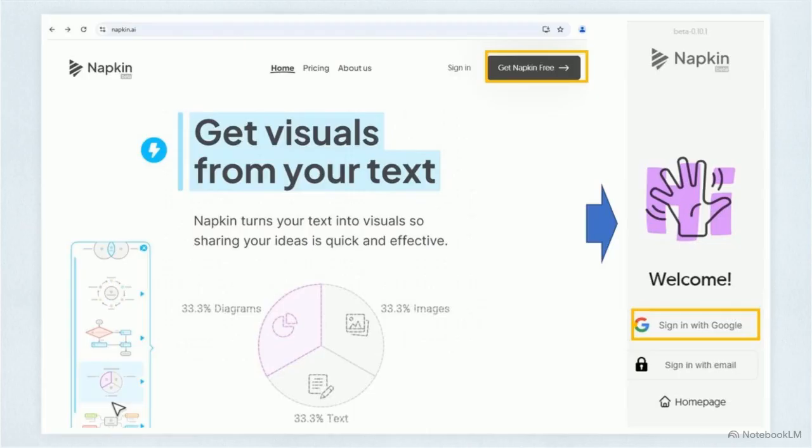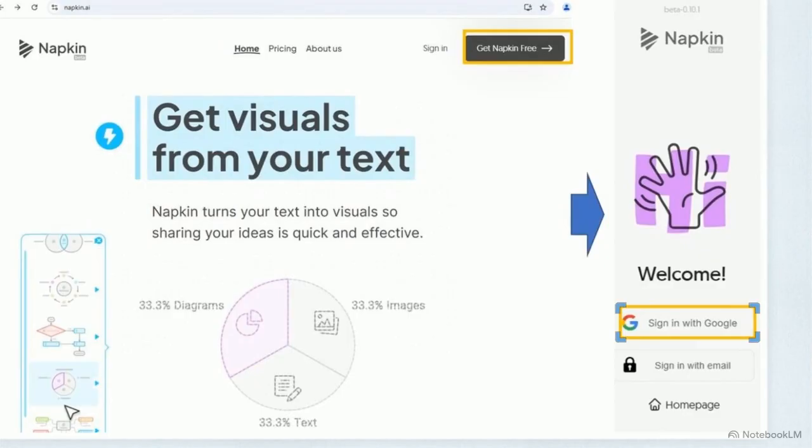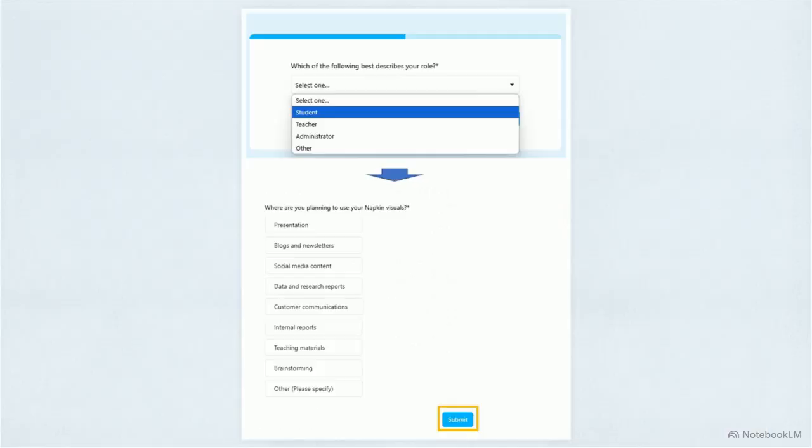Step 1 is getting into the platform. Navigate to the Napkin AI website and click the Get Napkin Free button in the upper right. From there, you can bypass a manual sign-up by using your existing Google account. Next, select whether you plan to use the tool for work, personal use, or school. This tells the AI what visual metaphors are most relevant.